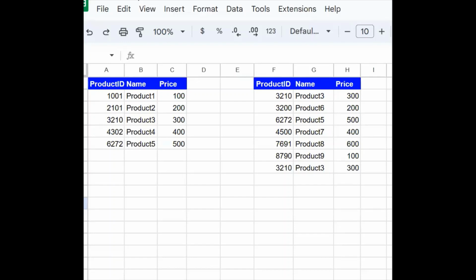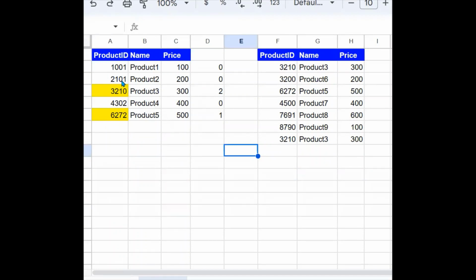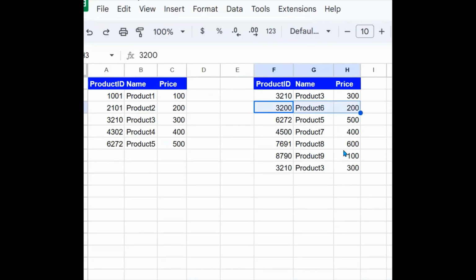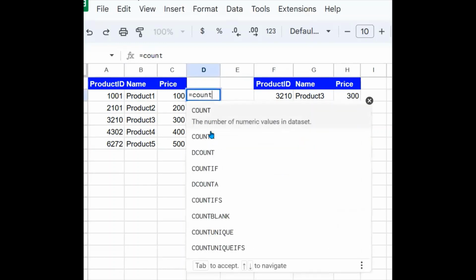Today we are going to address an issue of finding multiple matches of values in different columns. What do I mean? I want the entire row here to be matched with another entire row here. To demonstrate that, I have two tables here with the same column values. I'm going to use the COUNTIFS function.